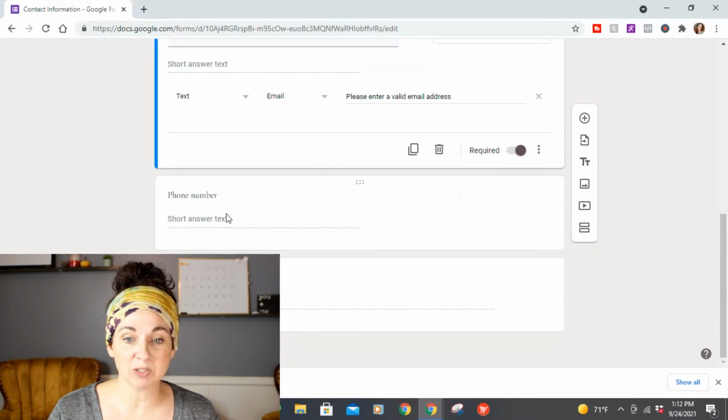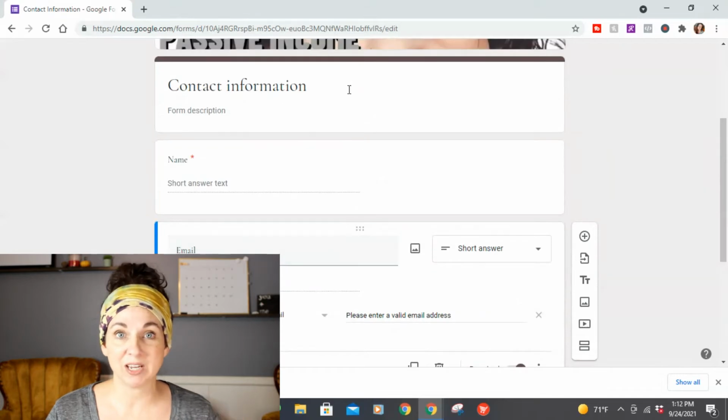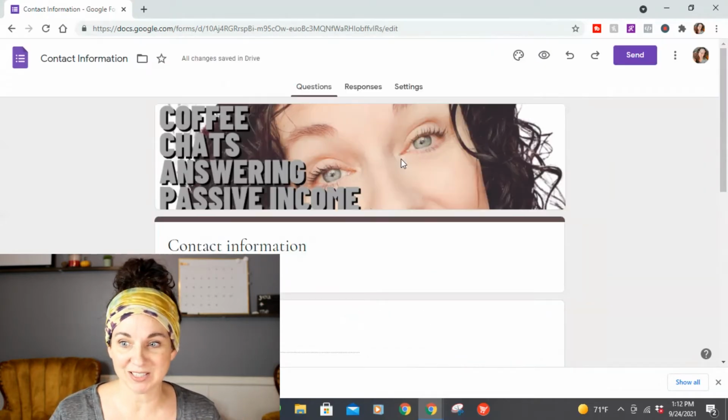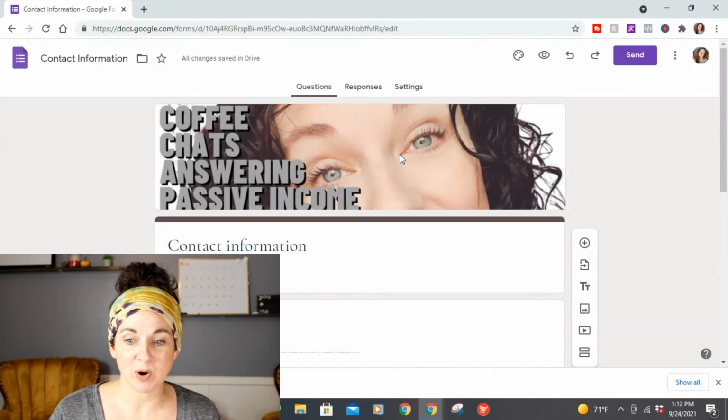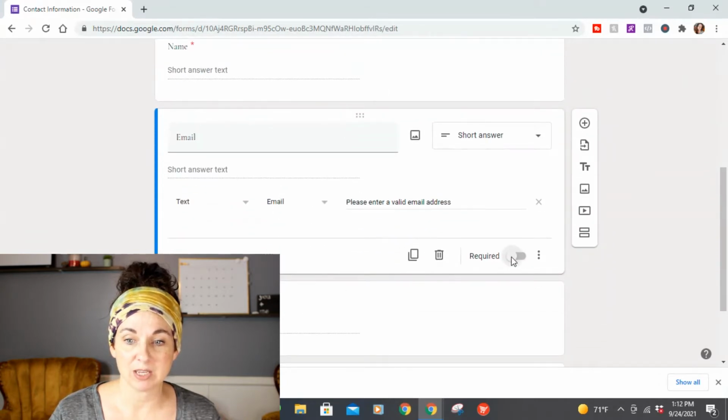You can also choose if something is required or not. When I have a contact form and I'm actually trying to collect email addresses, then what I do is I require their name and I require their email address.